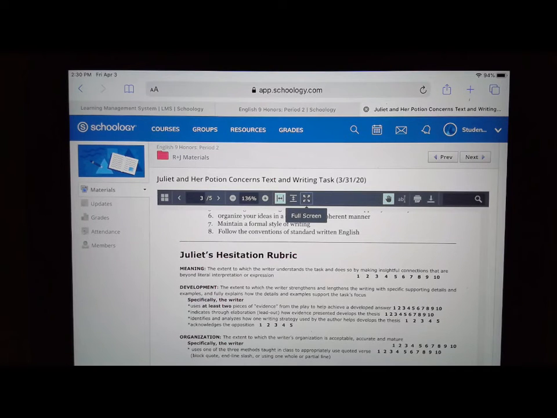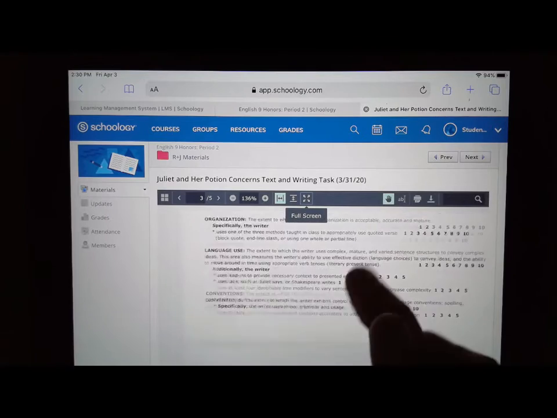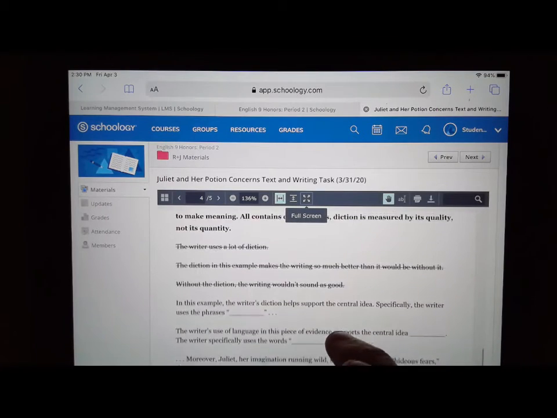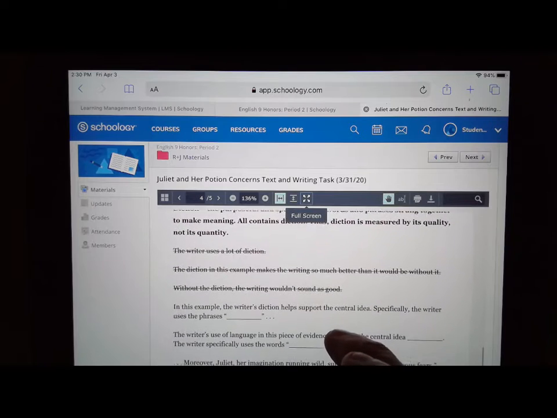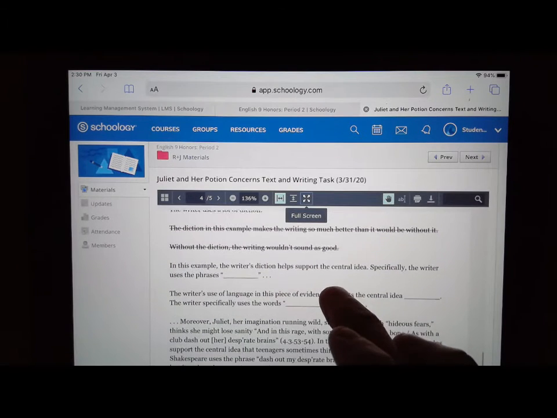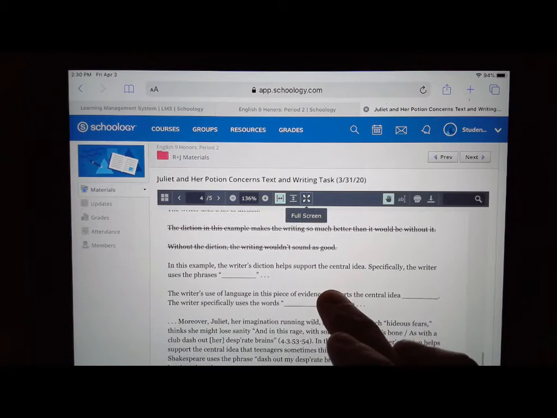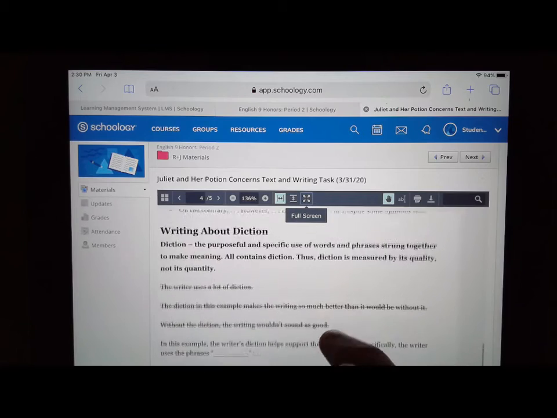So my suggestion to you is you write about language use or diction. In fact, it's down here. There's lots of different ways you can do it. Here are some possibilities, and there's even an example here just for you to lean on and maybe even learn from.